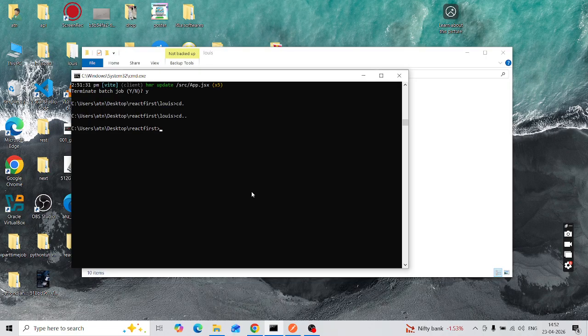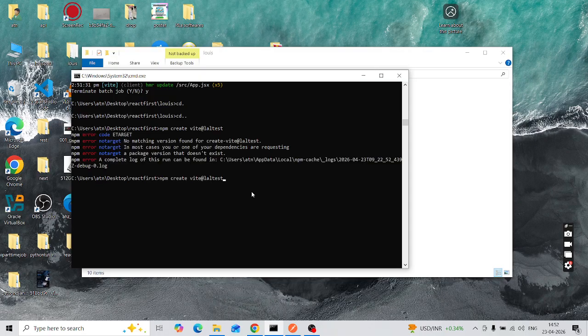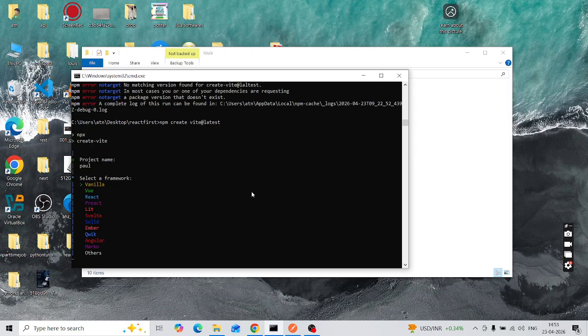First, we create a React project. For that, npm create vite@latest. Sorry, spelling mistake. Latest. Then the project name; I am giving Paul as a name. Select React from it and select JavaScript. Install dependencies.